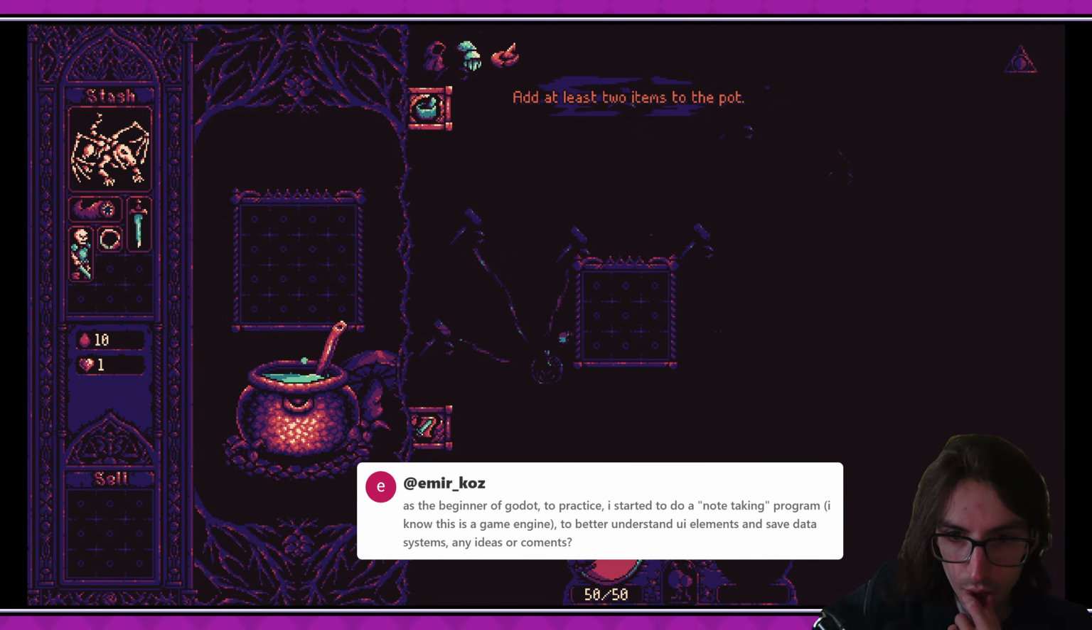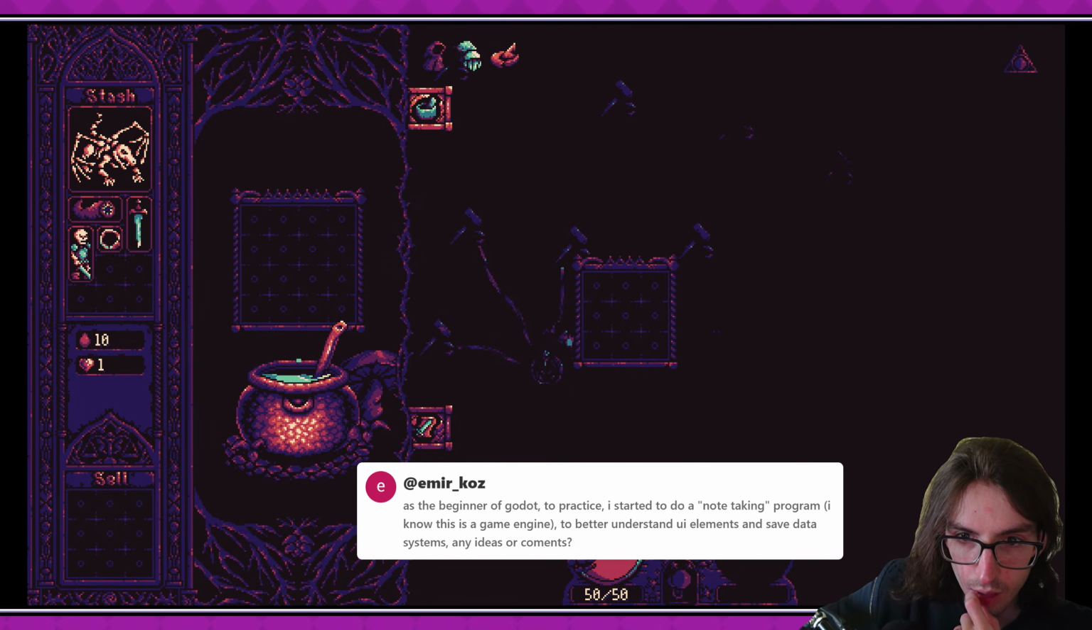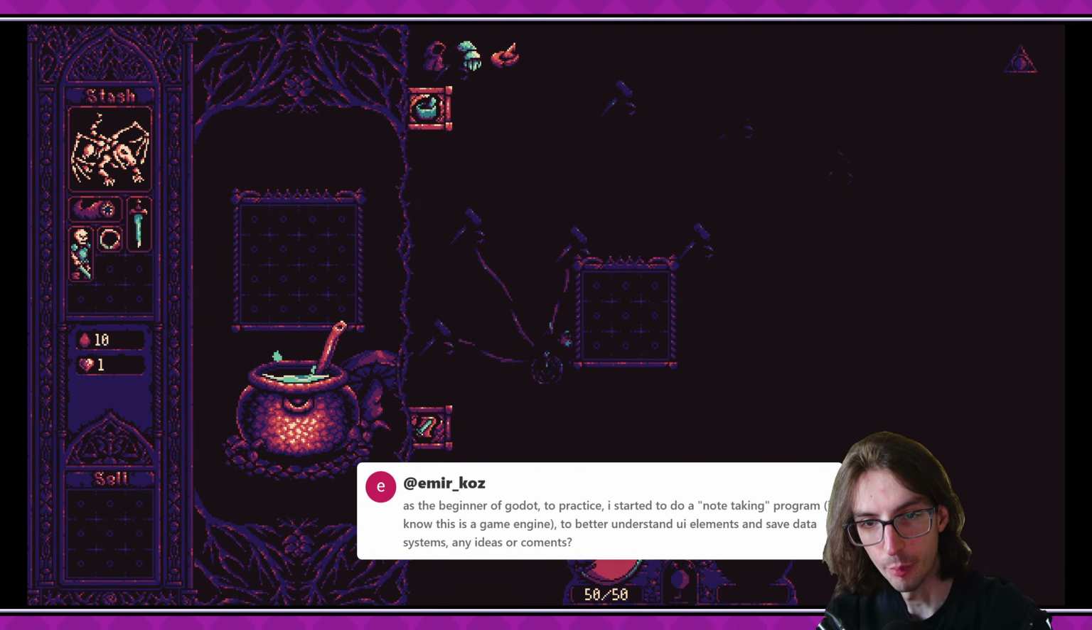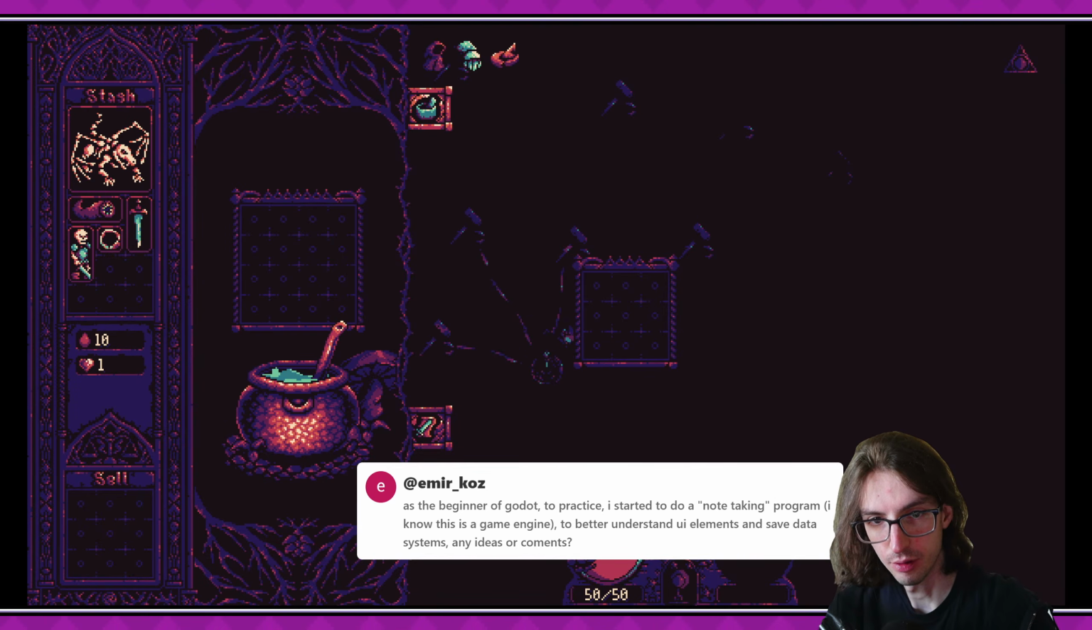At the beginning of Godot, to practice, I started to do a note-taking program to better understand UI elements and save data systems. Any ideas or comments?